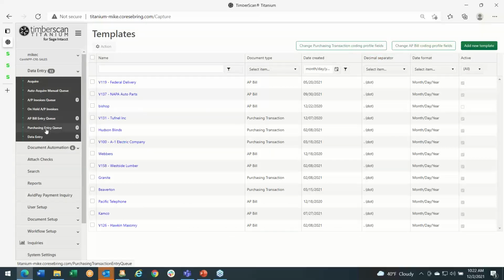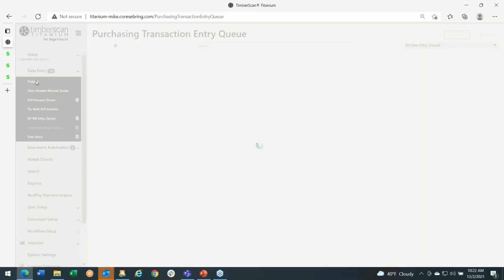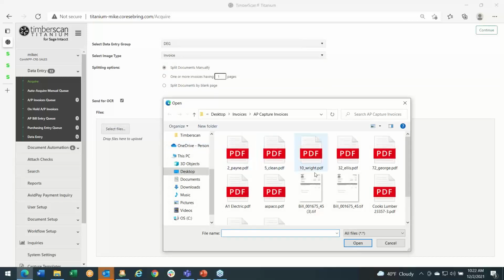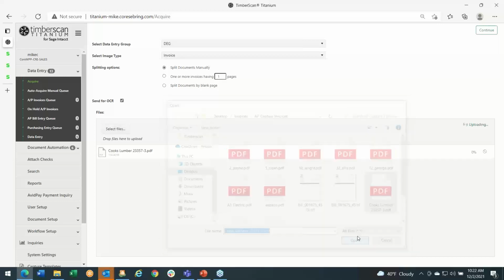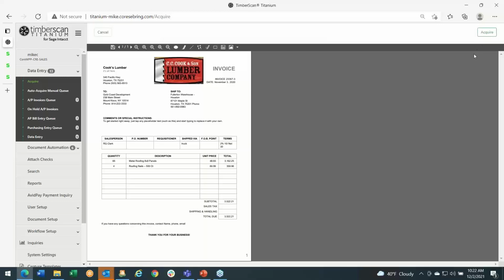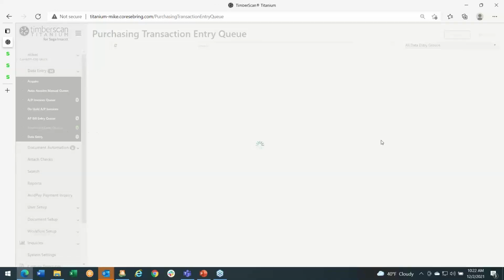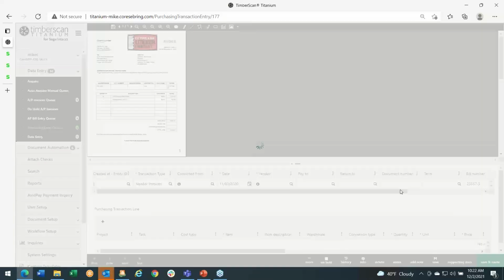So let's go back in. I'm going to go back and acquire first. And we'll go out, find Cook's Lumber, and actually go through this process of acquiring this invoice. Okay. Invoice gets acquired. In a second, this will update. Okay, so it's now in the purchasing entry queue again. Let's go back in there and open this back up.